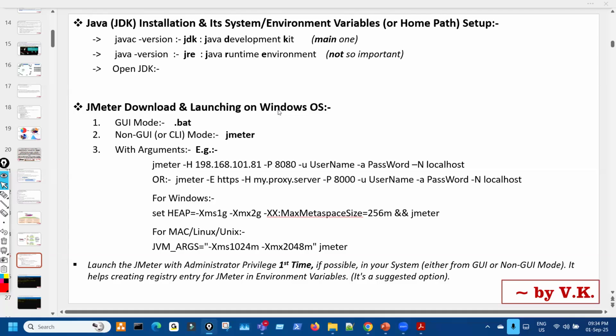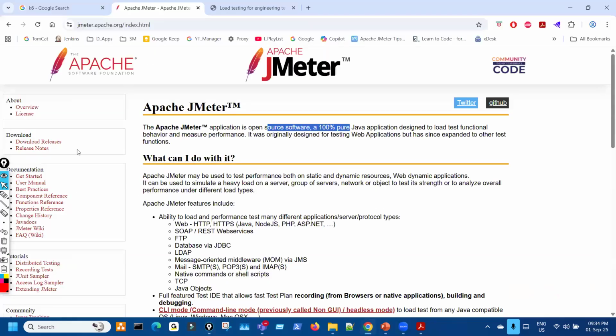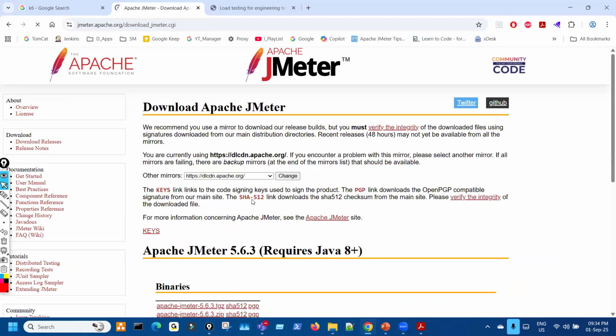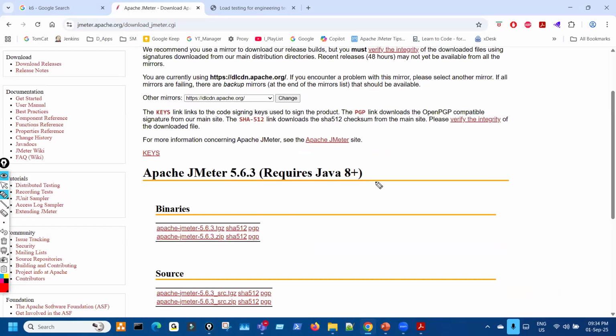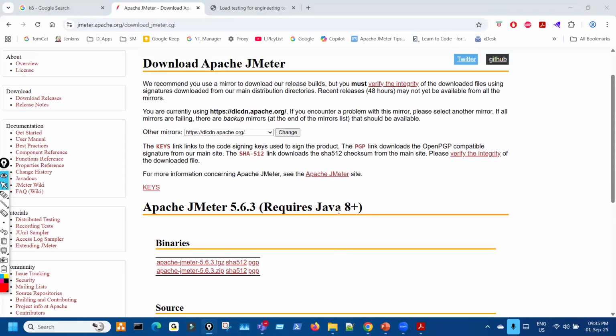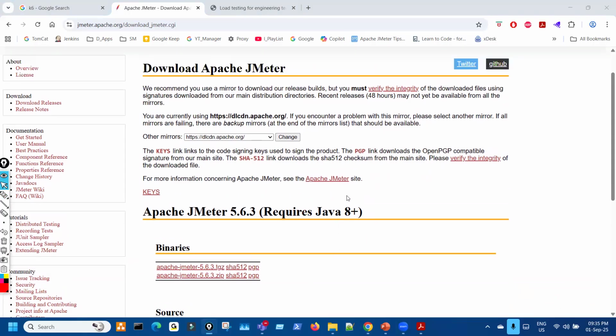Because JMeter, as I told you, even on the JMeter website, if you go to download releases and see here what it is, it requires Java 8 plus. It means that to use it, you need to have Java installed. Do not think it will be some coding or anything. No, it's just a package of Java. So I'll tell you.